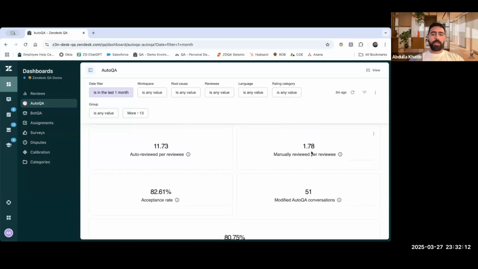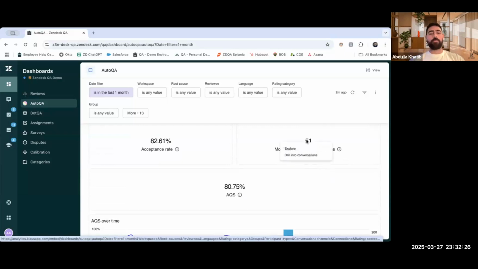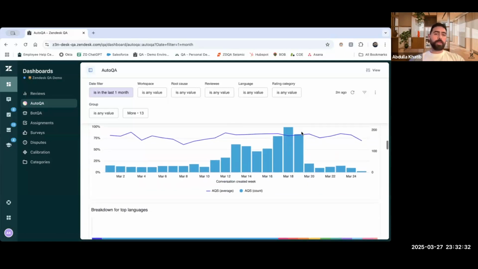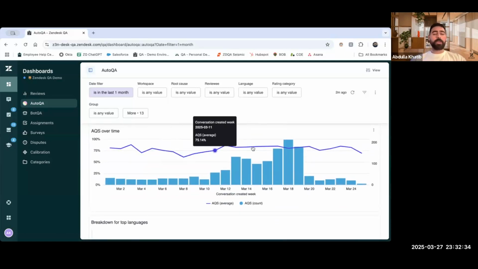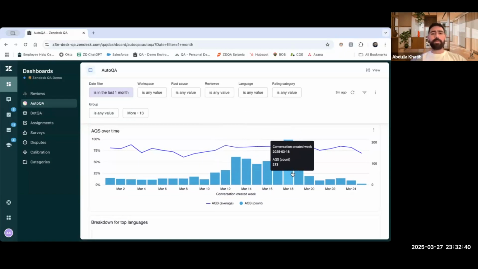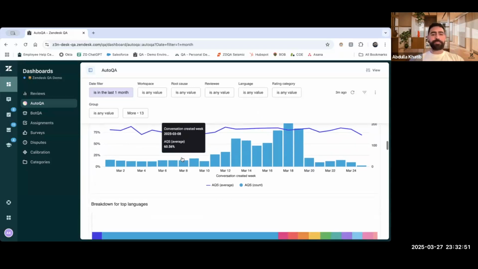And then we have some more bits of data here that we can see, again, comparatively to how we are reviewing our conversations. Now, the modified AutoQA conversations are anytime an AutoQA review is left, we can simply click into this, and then we would see which conversations we looked at and modified from what the AutoQA reviewed initially. Now, as we scroll down, we can see the AQS over time. So this is the auto quality score over time, and then we can see how it's performed across different dates, and maybe if there's been a change in any of the trends here. And this would give us an indicator as to when that change happened, and maybe why, and maybe what set of conversations caused this particular dip in the data.